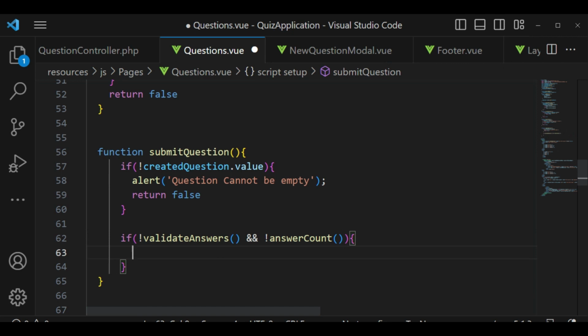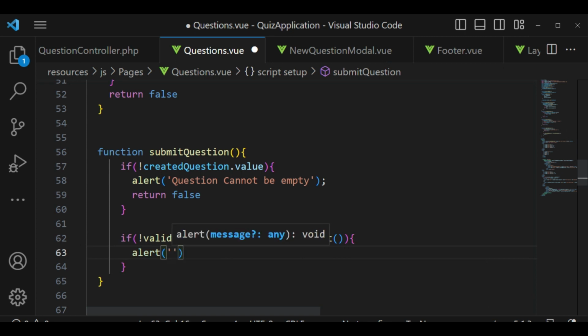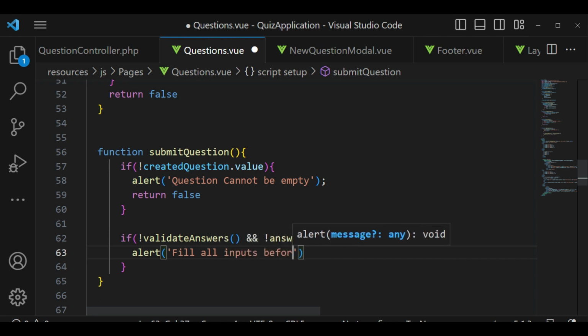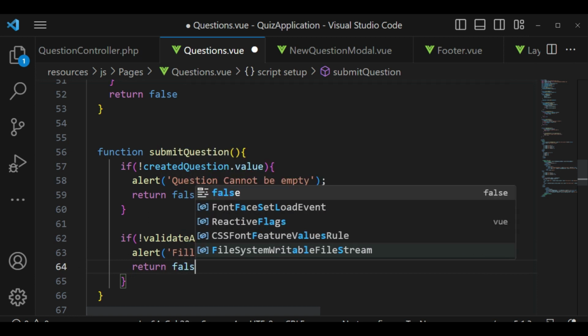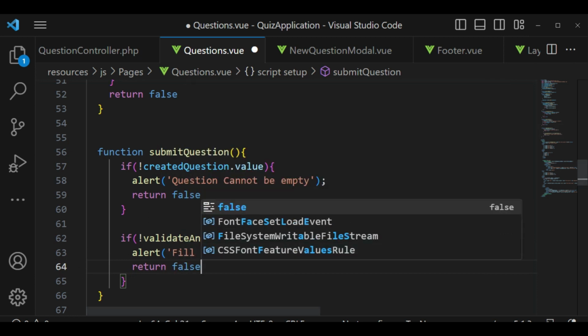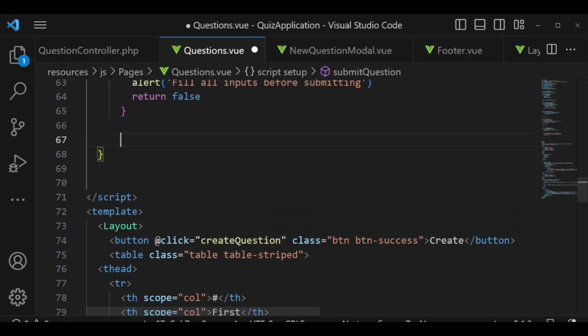So if these 2 are false, we can just tell this person that they need to fill all the inputs. So alert fill all the inputs before submitting, like that. And then of course, as we warn them like that, we will also return false, such that it does not submit our form. Now if all the checks are okay, then we are ready to submit our form.